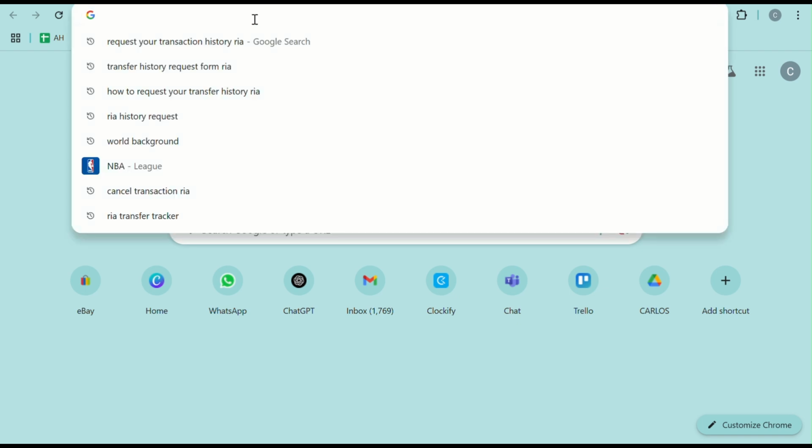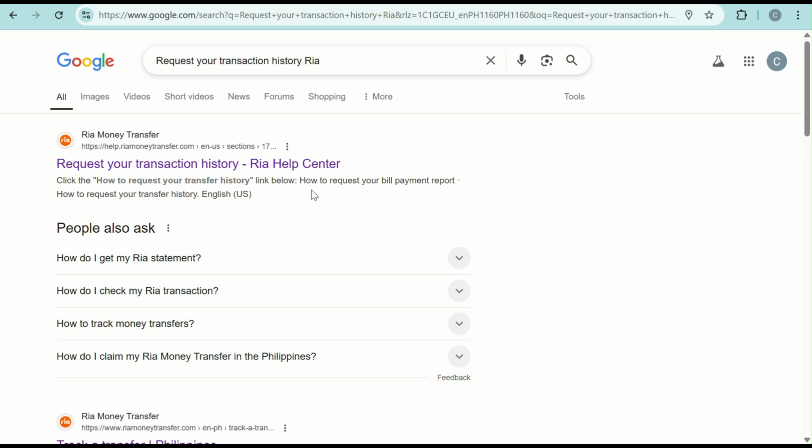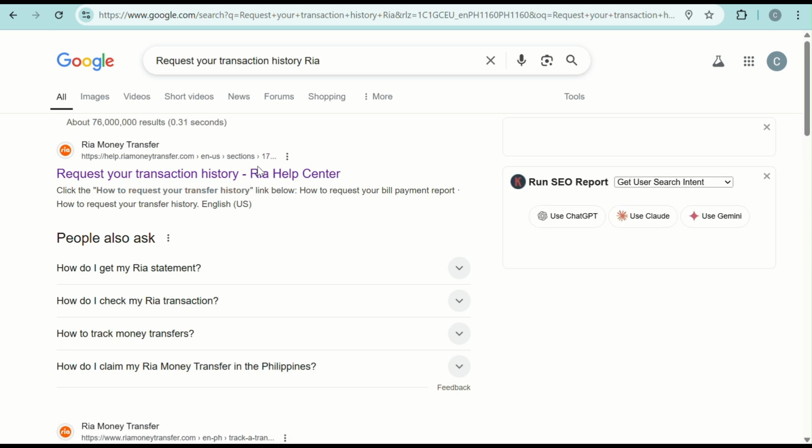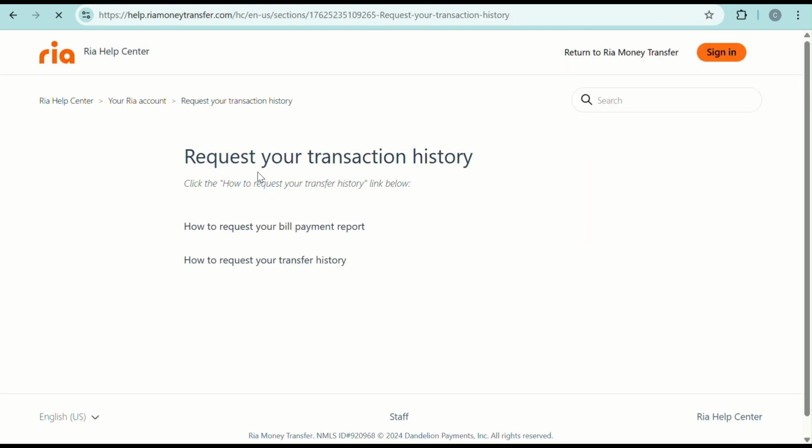Step 1. First, go to your browser and type in Request Your Transaction History RIA. Step 2. Look for the result titled Request Your Transaction History RIA Help Center and click it.